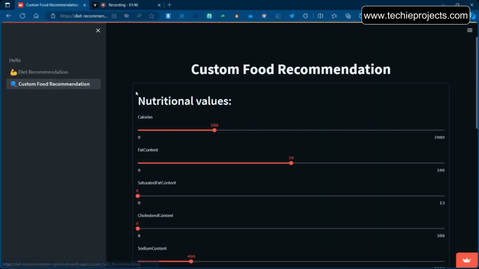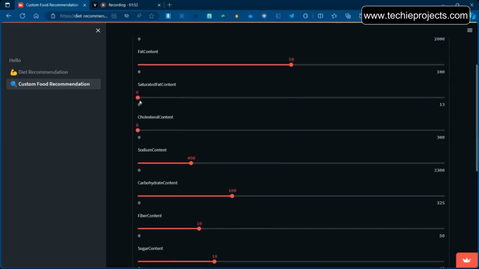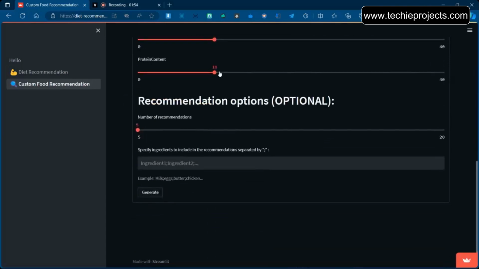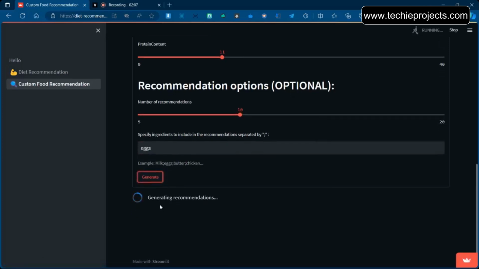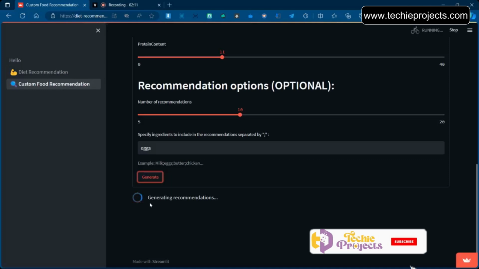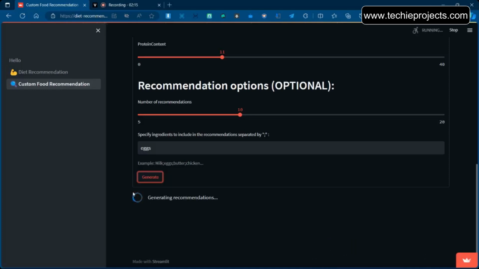Similarly, it has one more module, custom food recommendation. So in the custom food recommendation, based on your nutrition values, it recommends you the food. Okay, based on your nutrition, what type of food can you prepare? Okay, based on your nutrition, it will generate the graph accordingly.